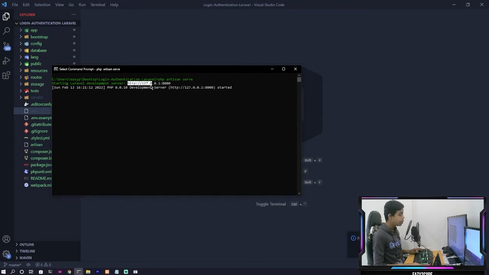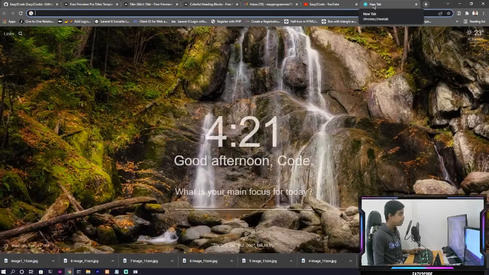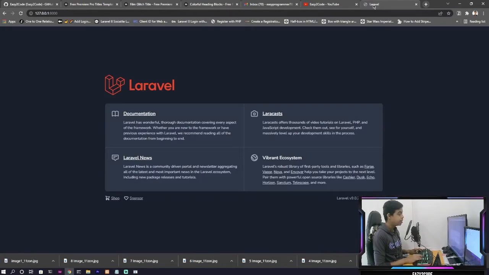After it's started, you need to copy this URL that is provided to you, come to your Google Chrome, paste it in the URL tab over here and just press enter. And boom, here is our beautiful Laravel basic template provided to us, in which we have the Laravel logo, Laravel text, and some of the documentation and the Laravel version.